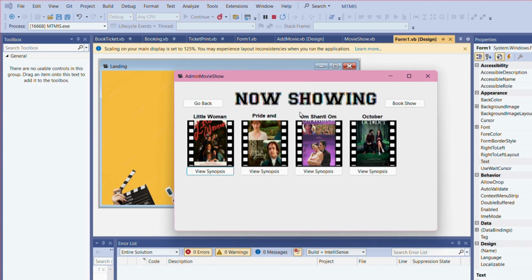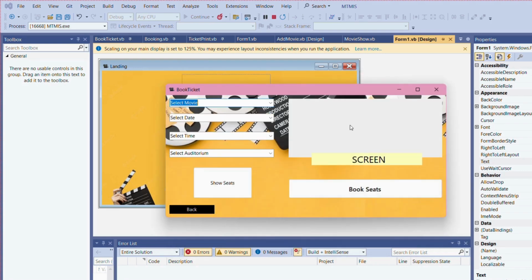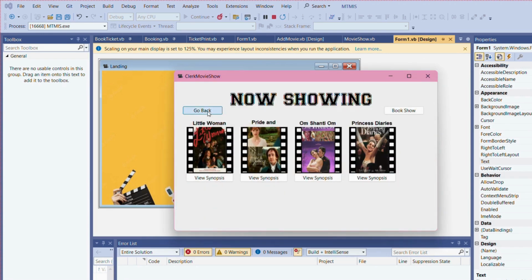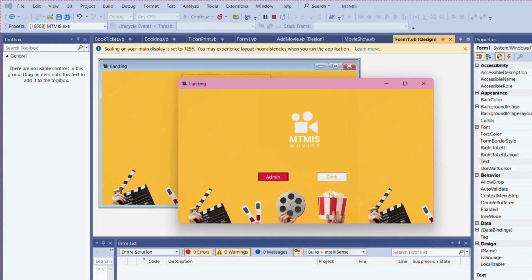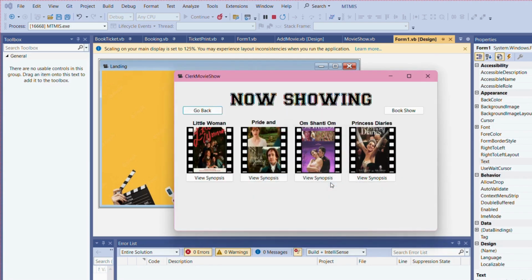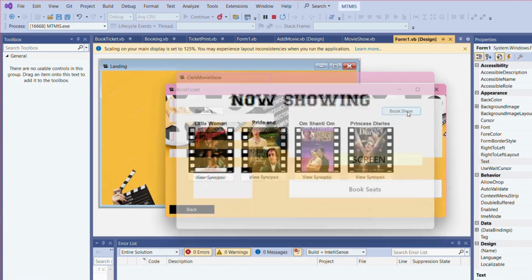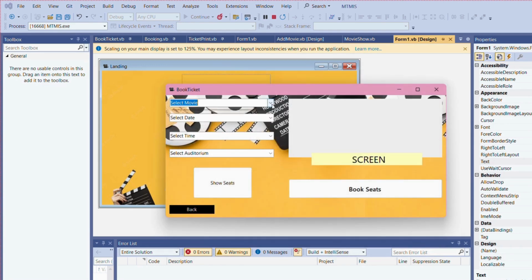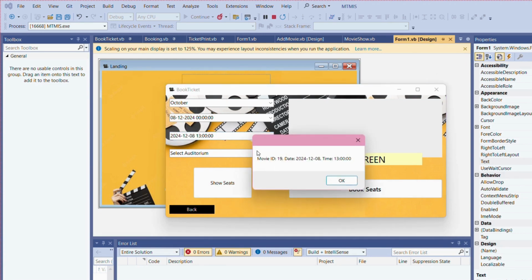So as an admin, I can also book shows, but let's go and do that from the clerk side. So we go back, we go back, we go back again, we log in as a clerk now. And then, all right. So the movie we want to, let's book for October since we are in December now. All right, movie ID is 19, the date is 8th of December, the time is 1 p.m.